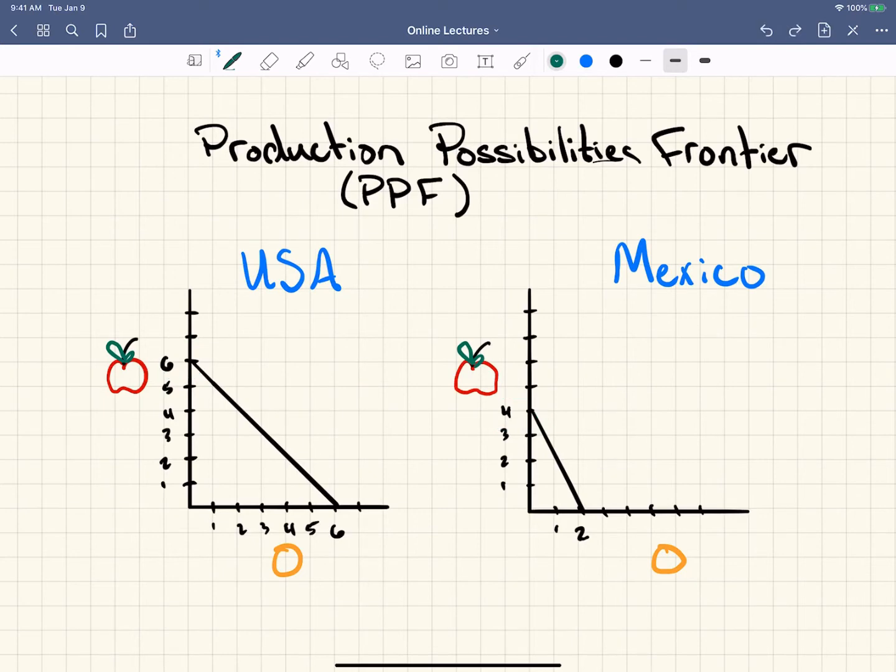We would also say the US has an absolute advantage in the production of oranges, because the USA can produce 6 oranges and Mexico can only produce 2. Because 6 is greater than 2, we would say the USA has an absolute advantage in the production of oranges.